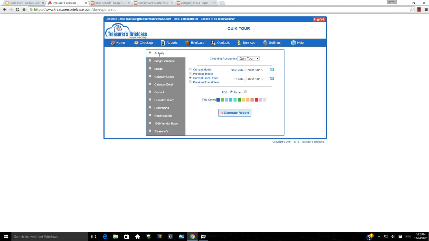The activity report is just that. It's basically a picture of your check register. So I'm going to go ahead and generate this report. Notice in our software, you have a couple of options here. I can print to a PDF. I can also print to Excel. Some reports you may want to print to Excel just because you may want to manipulate them in some way, shape, or form. I also have the ability on some reports to change my title color. And we didn't show you how to do it, but in another webinar, we demonstrated how to upload a logo. So if you want something that matches the color of your team, you can go ahead and do that.